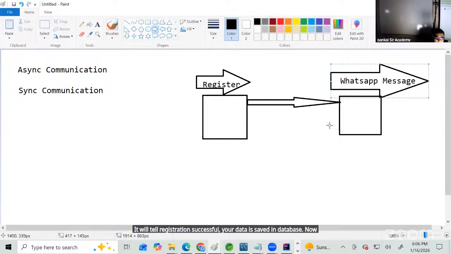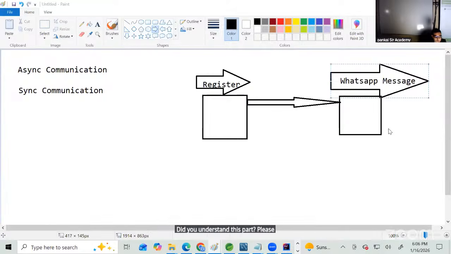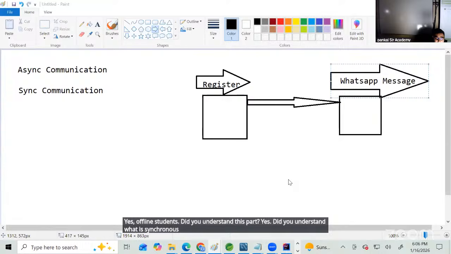Now the WhatsApp service will keep trying. If the message is not delivered, again after 2 minutes it will try to send. Not delivered, again after 2 minutes. Somewhere it will become successful and you'll get the message. Did you understand this part? Please tell me, online students. Yes, offline students. Did you understand this part? Yes. Did you understand what is synchronous and asynchronous communication?